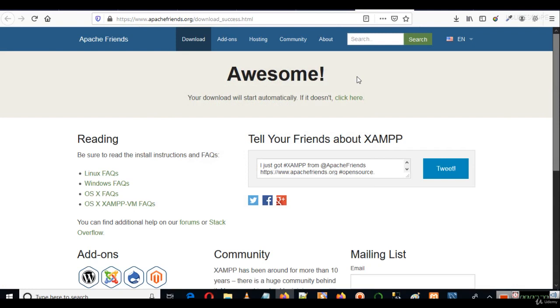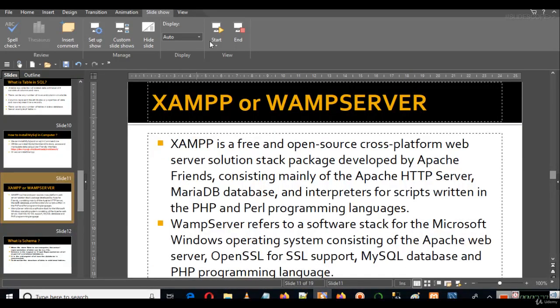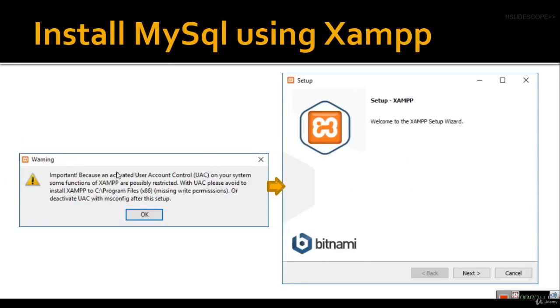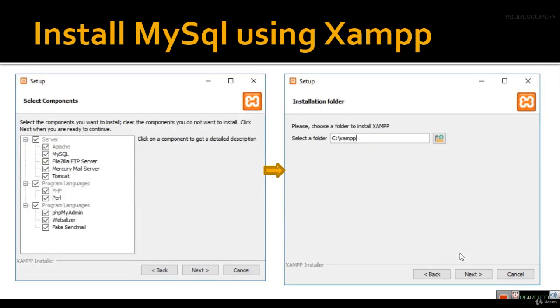After downloading the executable file, you will see a warning about user account control. If you are seeing this warning, you just have to click OK here. Then you will see Setup XAMPP. Click next to set up XAMPP. In this window, you can select the components you want to install. You have to make sure that Apache, MySQL, and phpMyAdmin are selected here. These are the main things: phpMyAdmin, Apache, and MySQL.